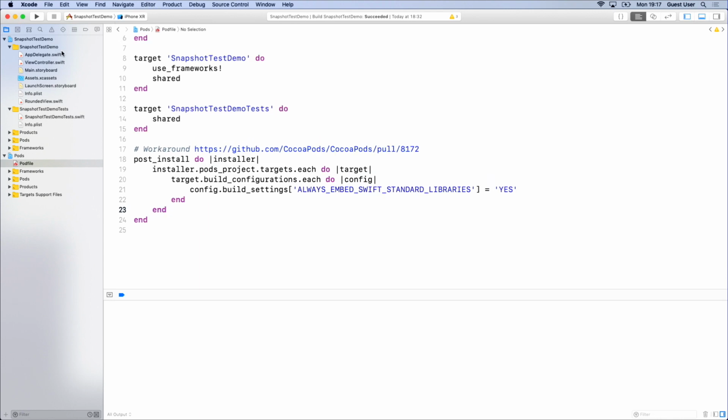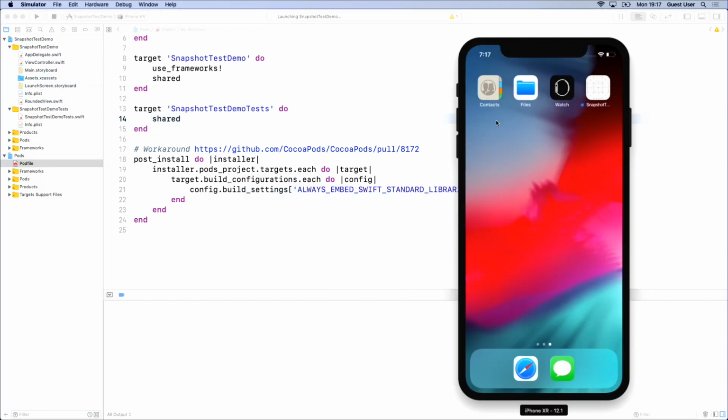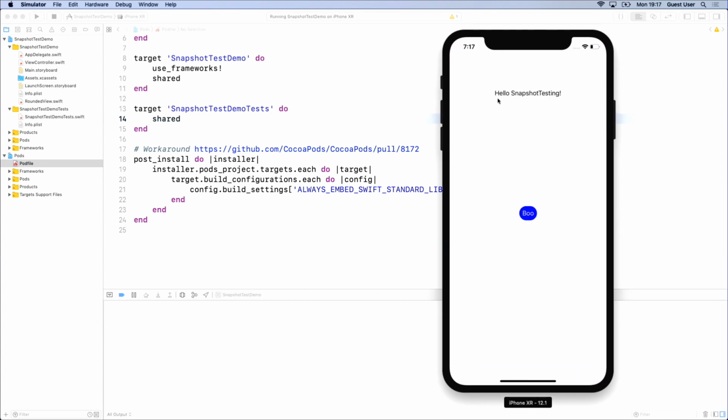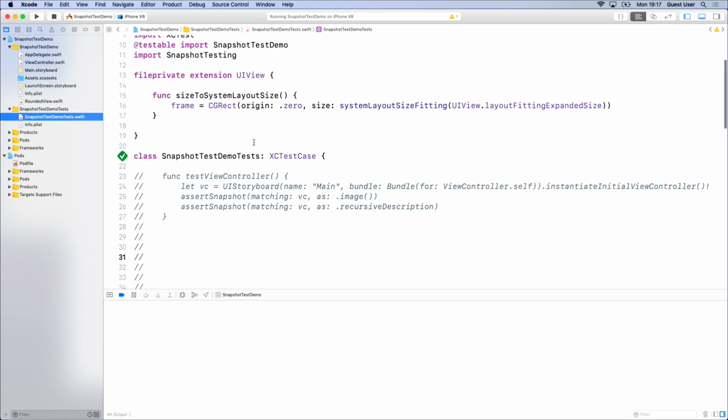Okay, so I have a really simple demo set up here. I'm gonna run the app, and you're gonna see it's not even an app, right? It's the simplest thing you've ever seen. It's just a view controller. Hello, snapshot testing. It has some kind of view which says boo for some reason. Okay, so let's see how we can snapshot test this.